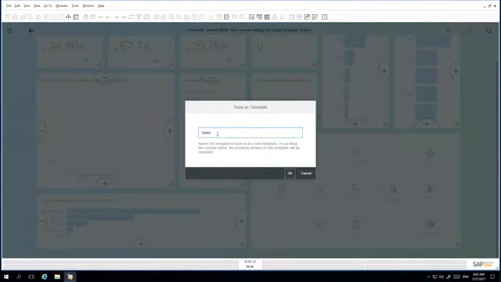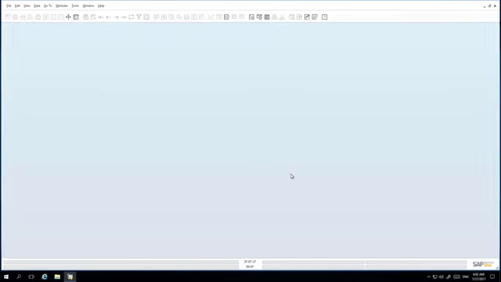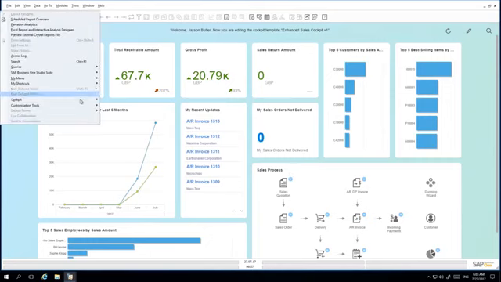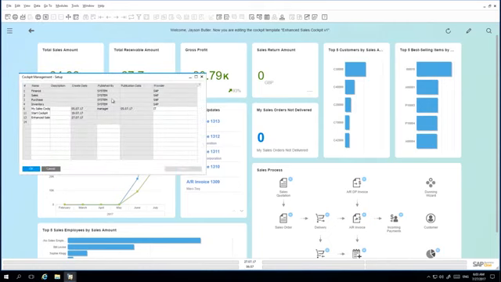He then needs to rename his template, which he's going to call Enhanced Sales Cockpit, version 1. Jason would now like to publish this newly created template, and to do this, he goes to the Tools menu, he selects Cockpit, Cockpit Management. In the Cockpit Management Setup window, he selects the Enhanced Sales Cockpit template that he has just created, and then selects Publish.